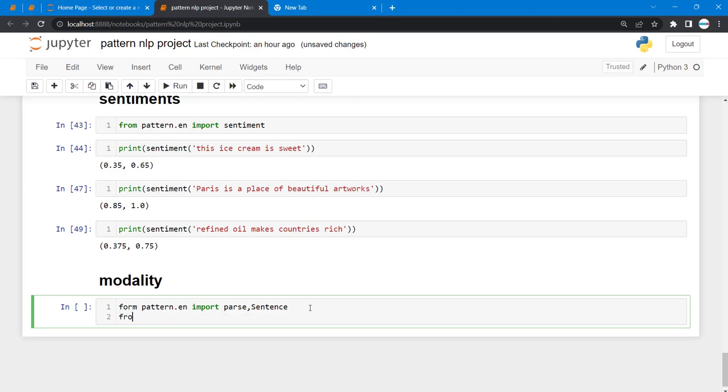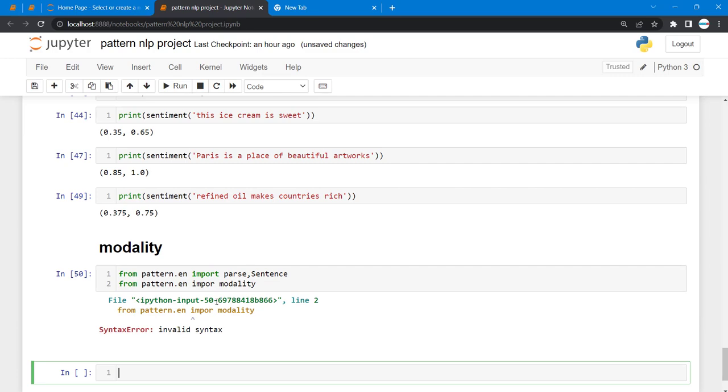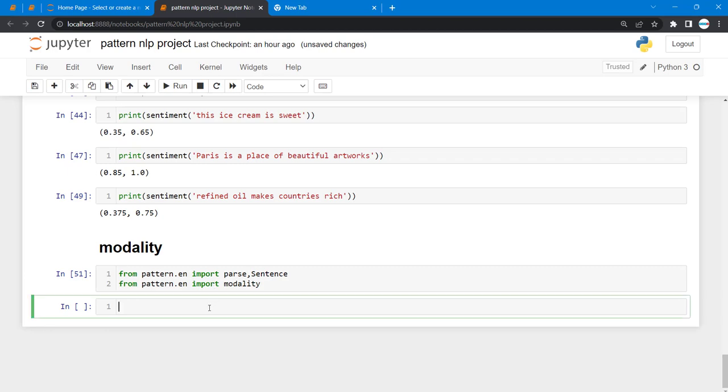So from pattern.en, just copy this. I think my from is wrong, so it's supposed to be from pattern instead. So from pattern.en import modality. After importing modality, we'll run it. Okay, so everything's correct now.